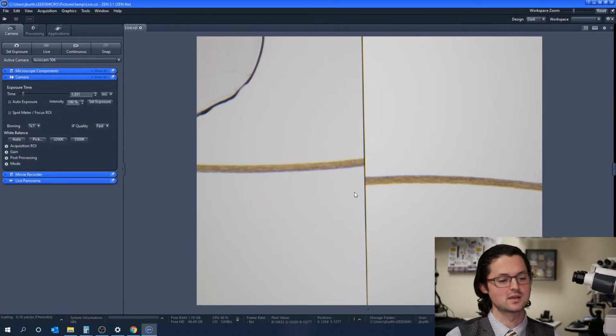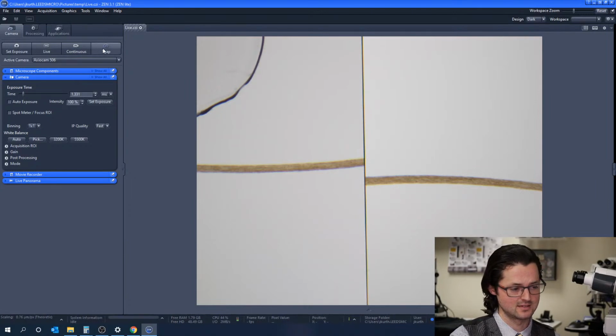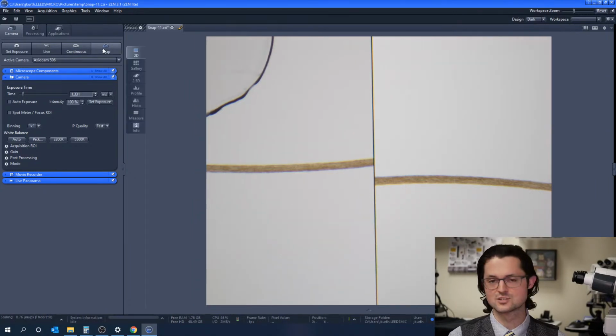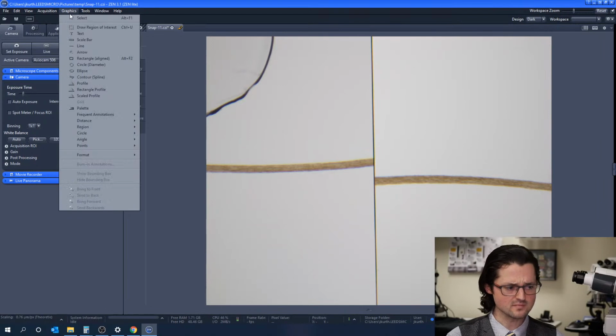But that's OK, because I'm just going to go ahead and take a picture. I'm going to hit the snap button over here, and it's just going to take a picture from the camera. So once we have this picture, we have a couple ways we can come in and start doing annotations. Here are your graphics controls, and you can click this and draw an arrow.